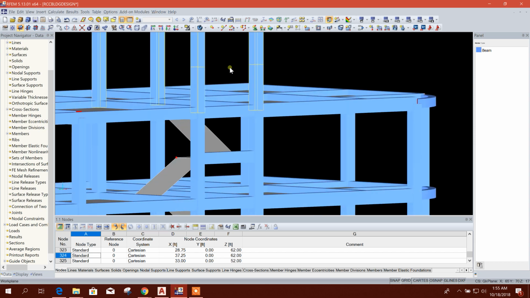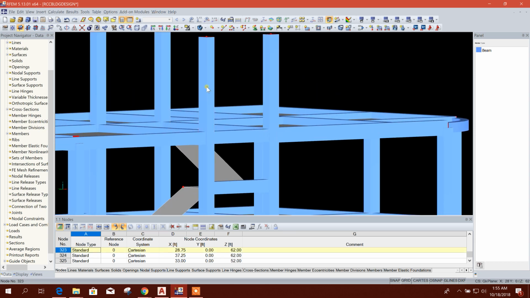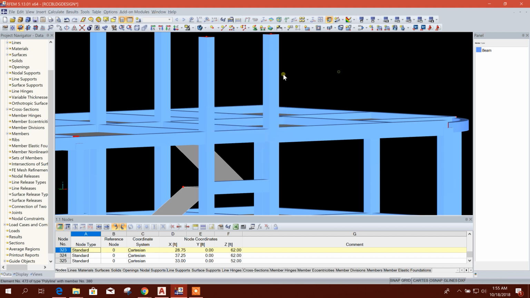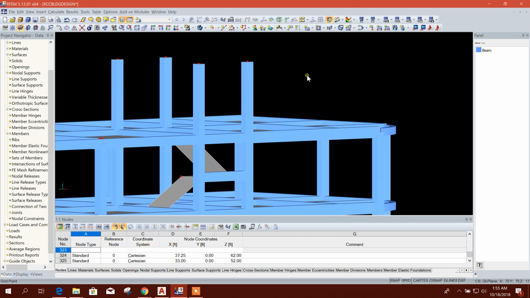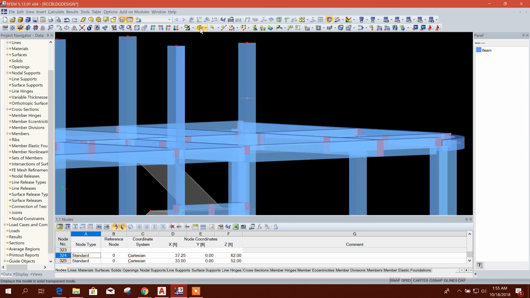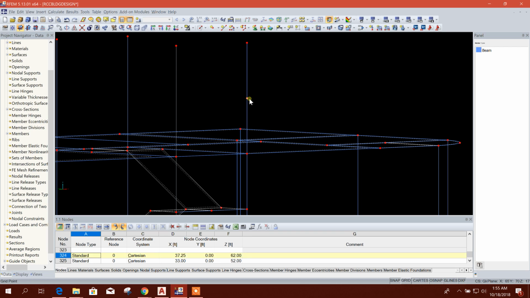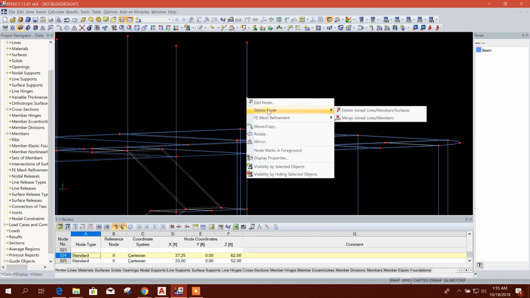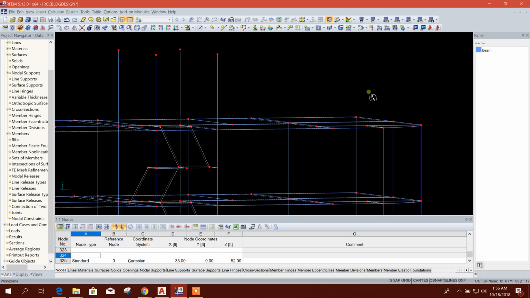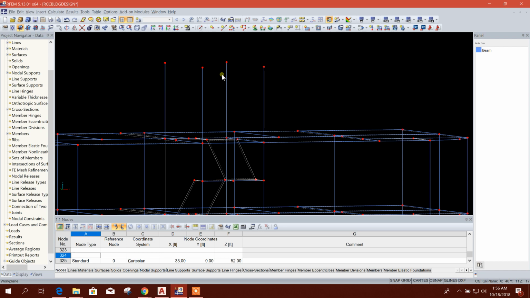Now, if we want to remove the division, you can select the node and right click, Delete Node, Merge Joint Lines. Now it is a single member. Here also click on the node. If we view lines, then it will be easy to see. Then right click, Delete Node, Merge Joint Members. So this is our stairhead beams and columns.